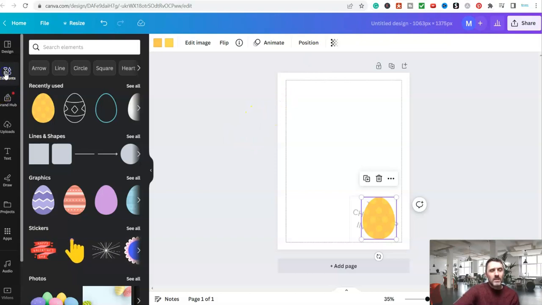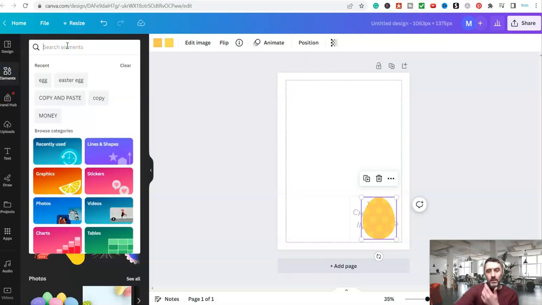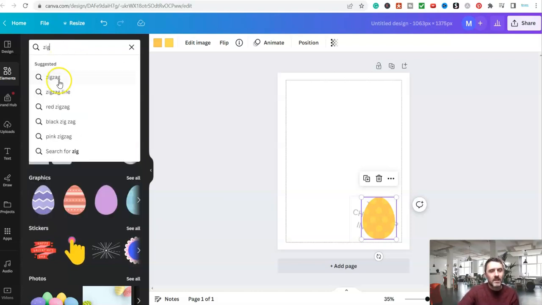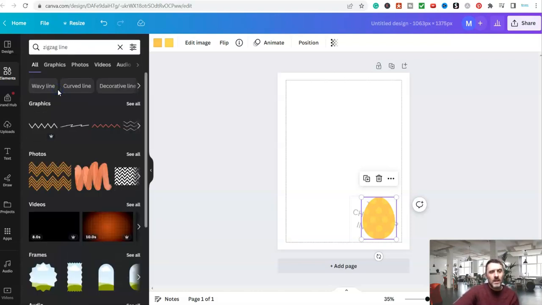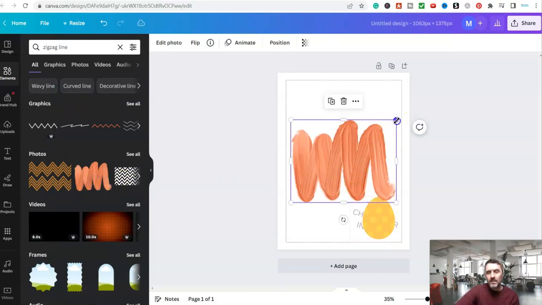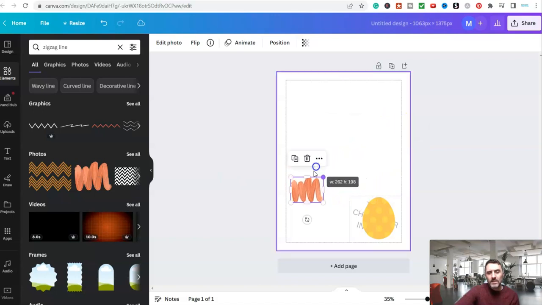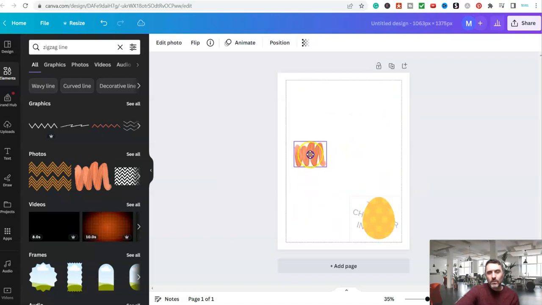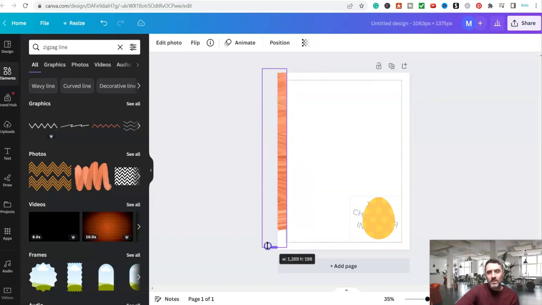So if I just come over here to elements and let's just type in, I don't know, let's go with zigzags, zigzag lines or something like this. And you can see we've got these different photos. So if I wanted this one, like so, I can do this and I can drag it out up here. And all I'm doing is just getting it to there. And again, if I wanted to change this around, something like that, I could do that. And then I could stretch it out all the way down here. And I'm happy with that.